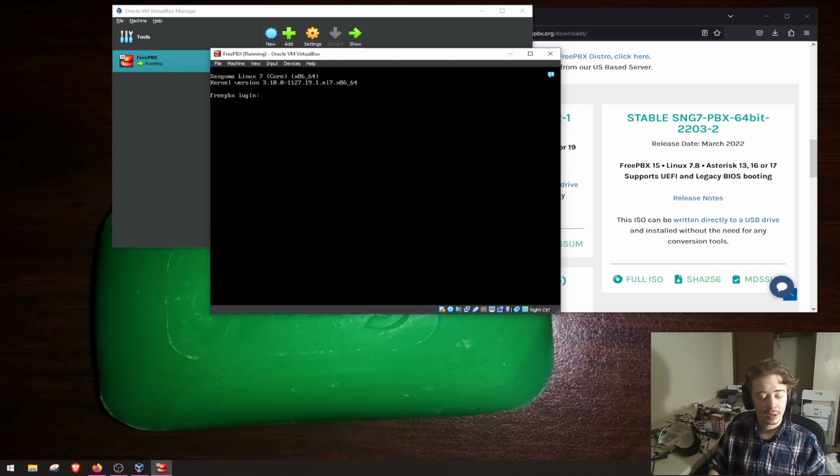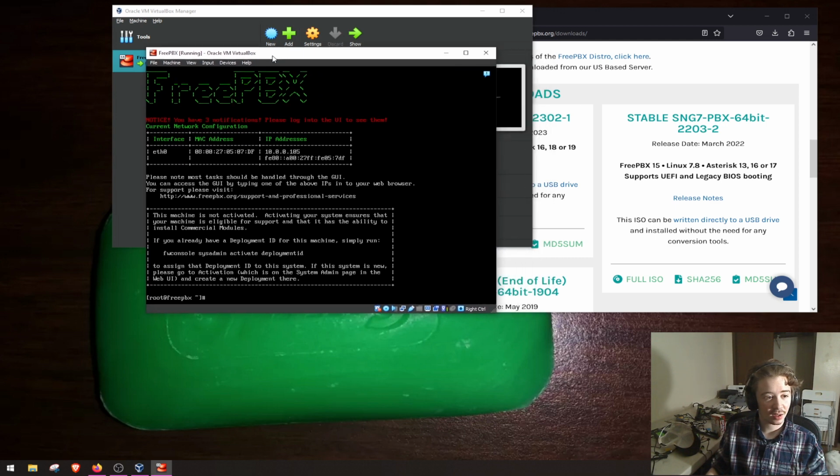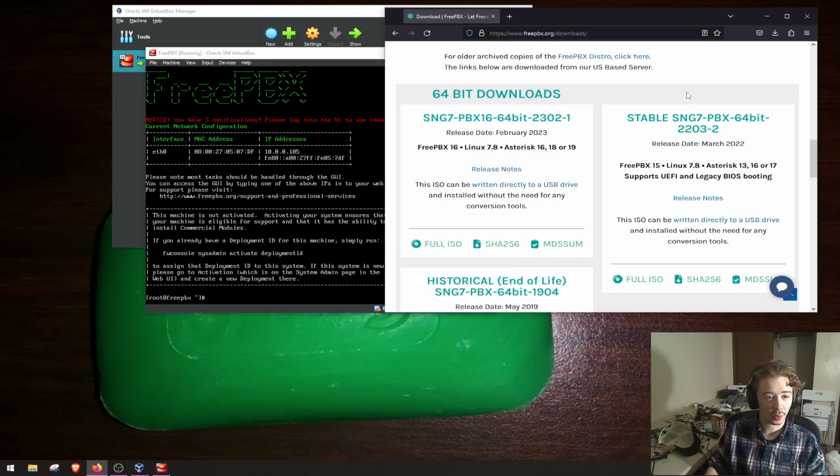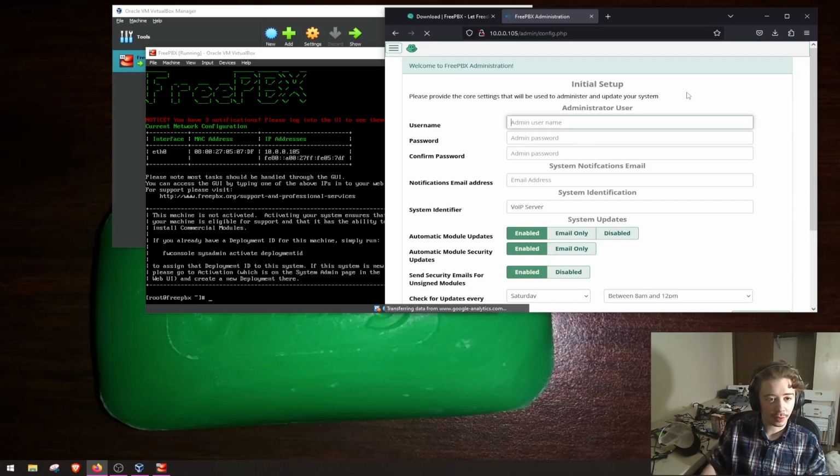All right. So now we're going to log in using the username root and the password you set earlier. For example, we set ours to "yeehaw, it's Jake", all one word. You can see here our IP address is 10.0.0.105. So we'll go over here.